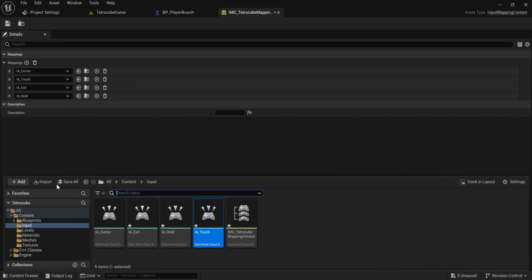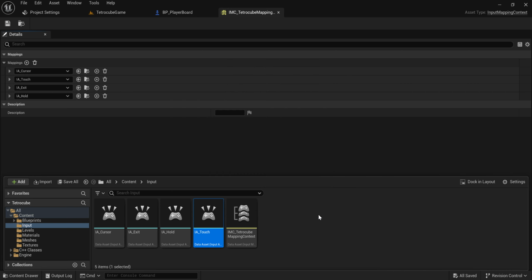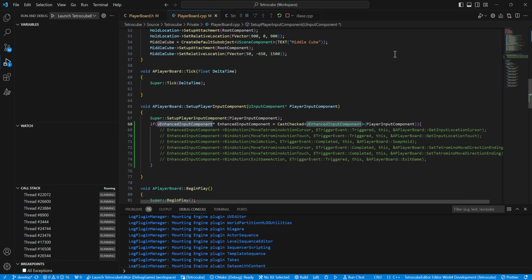Let's go into content drawer, save all, mapping context. All right, and playerboard needs compiled. Okay, so we got all these. Let's look at the code one last time, and we could probably test this. So, all right, what do we have? Exit game action. Let's uncomment this one. And then that means we're going to need to port over the exit game function.